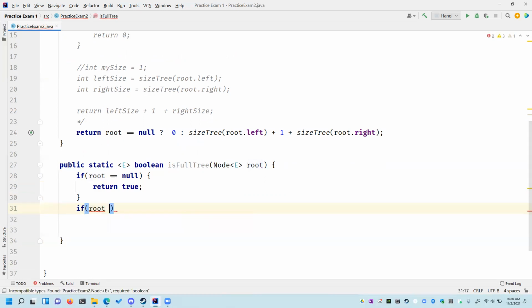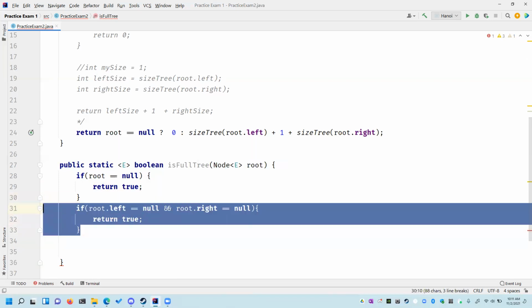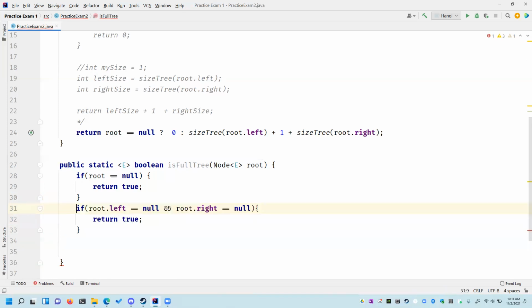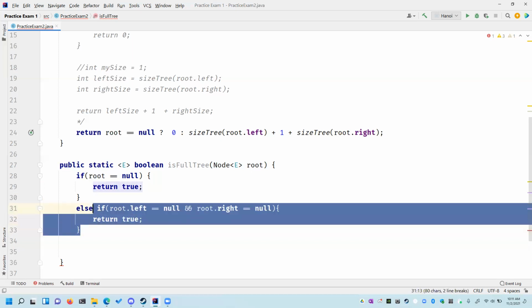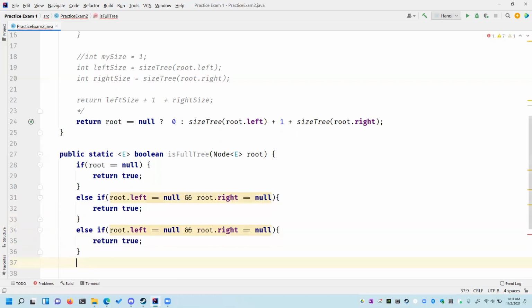So let's start with that. If root.left equals null and root.right equals null, return true. Now I'm going to copy that. Honestly, I'm also going to write else, even though I don't have to because of the return statements, but I like being explicit that these are independent statements. It's good practice to say what you mean in case you change it later.